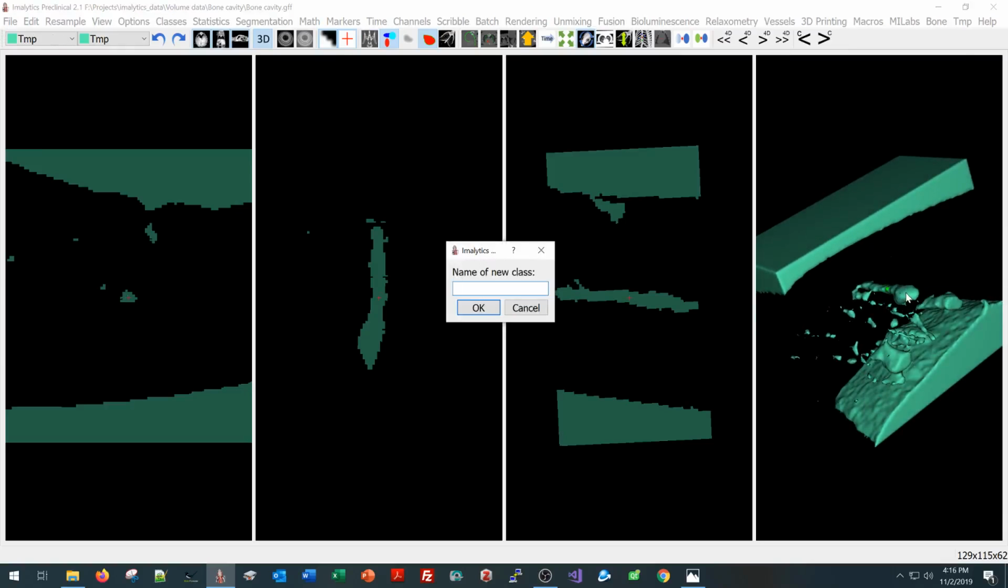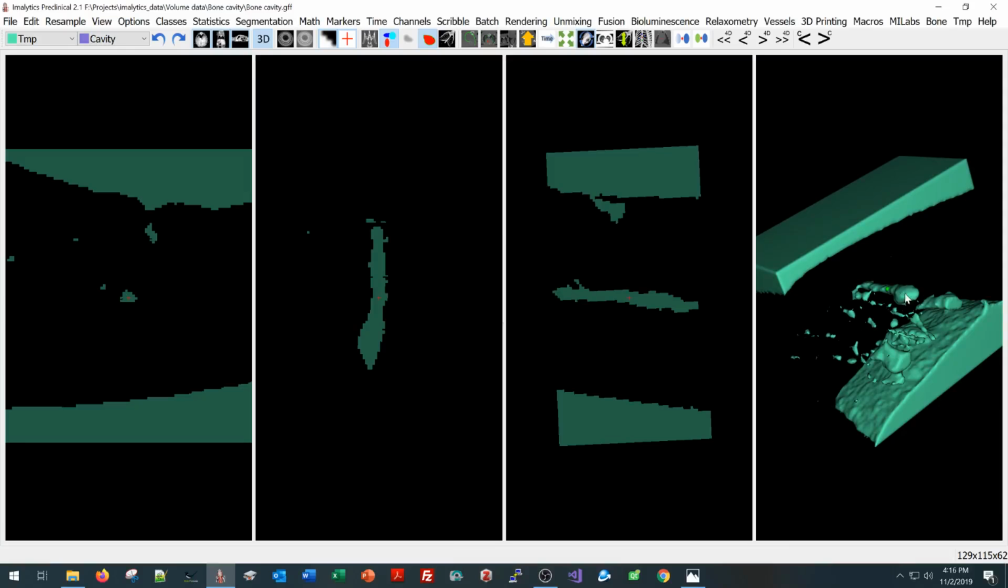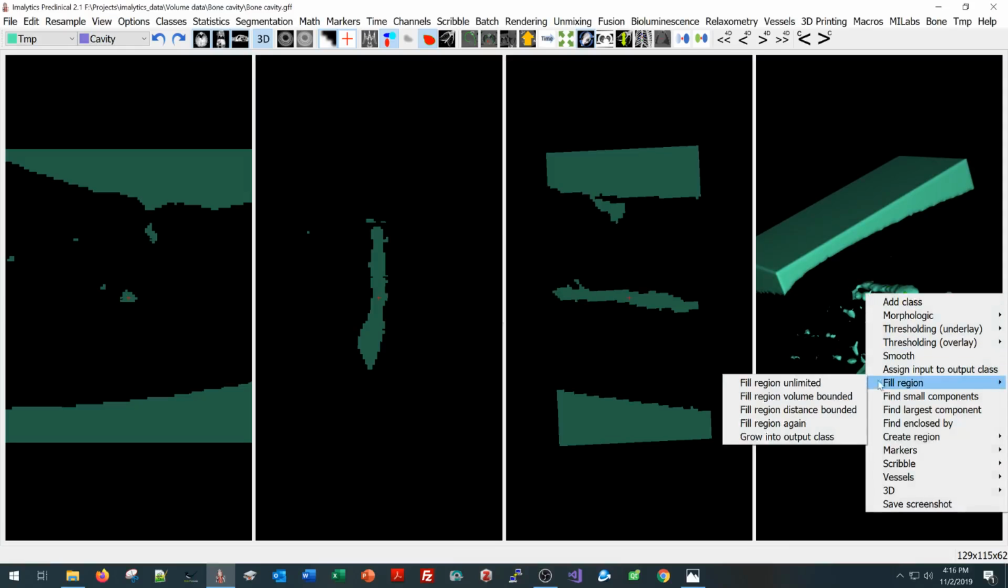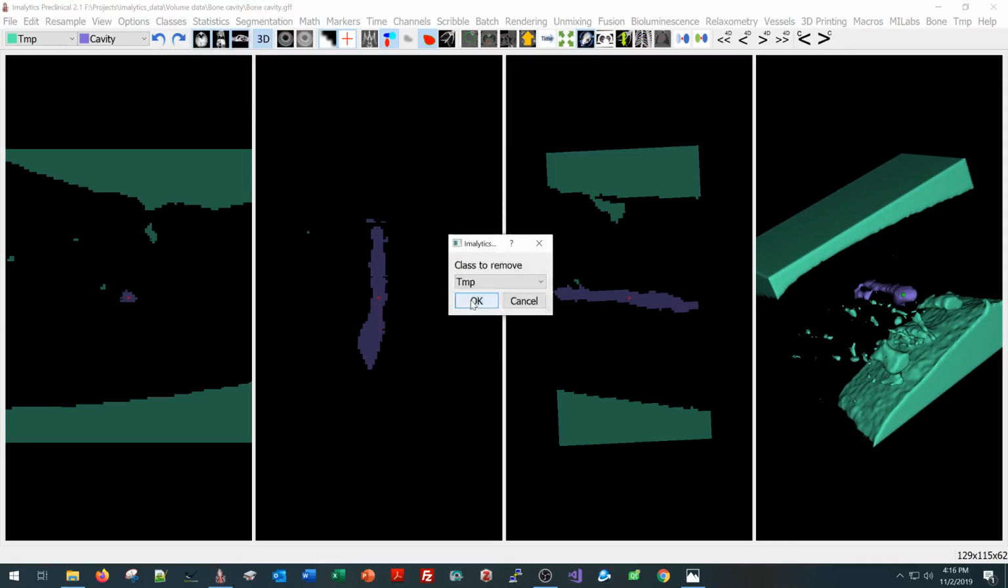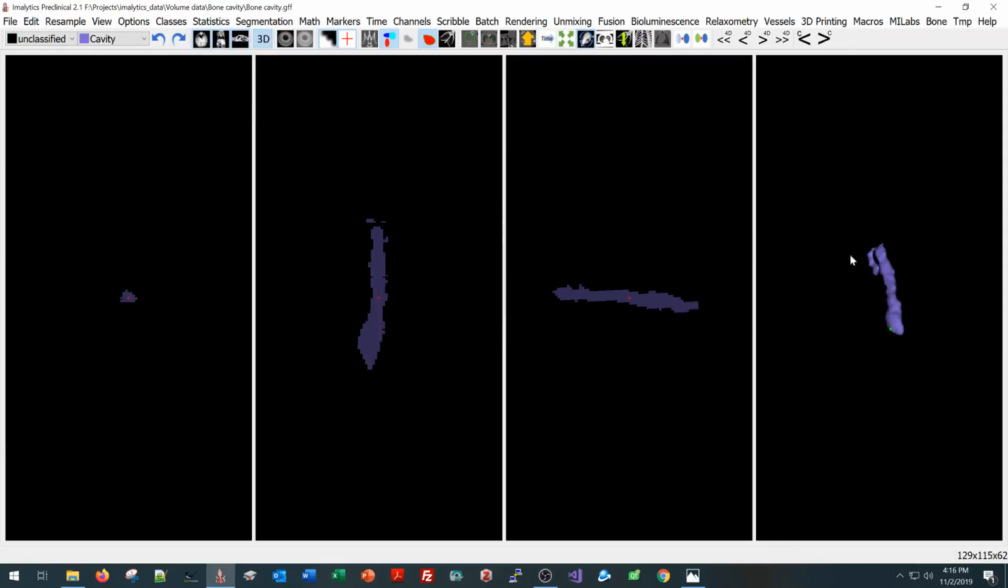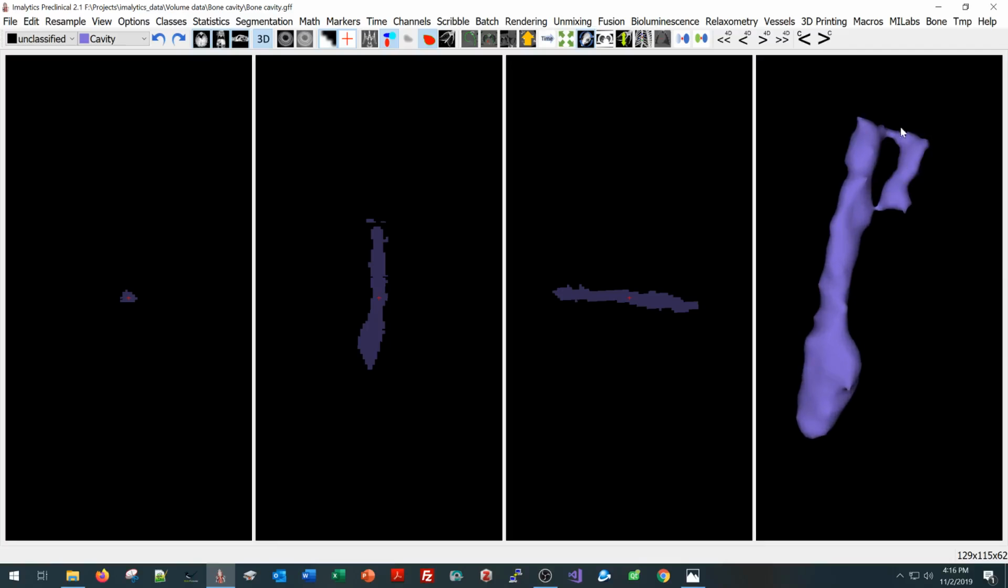And let's create a class cavity, and do a region growing operation. So we have the cavity and delete the temp class. So now you can see here the cavity, and you can see this matchstick shape, and we need to get rid of this piece here.